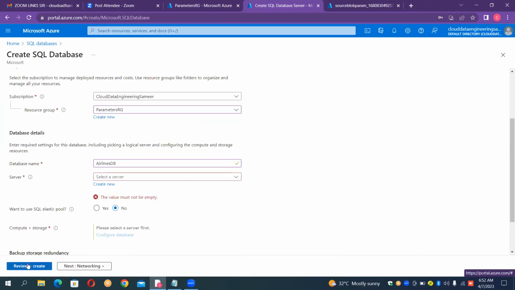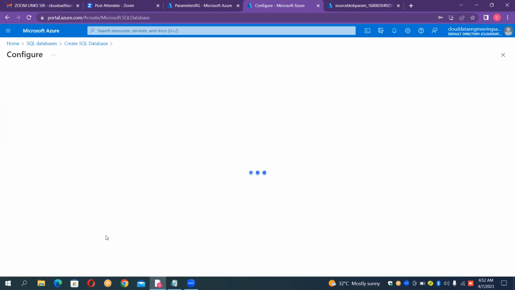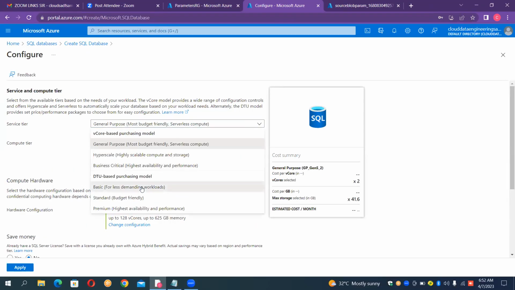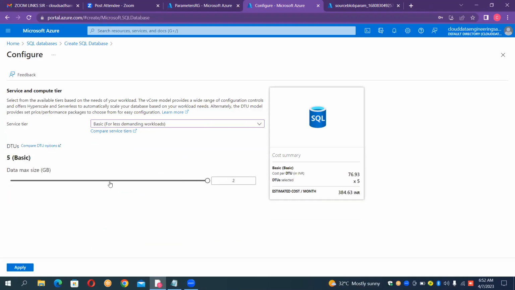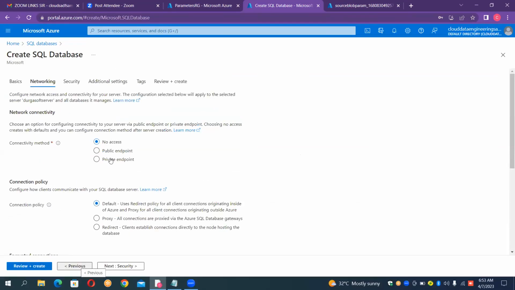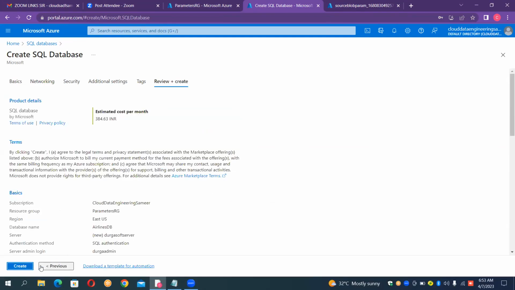Once that is done, select the pricing tier. I'm selecting Basic, for less demanding workloads. Here also, 500 MB or 100 MB is more than enough. Click on apply. Now click on the networking tab, select the public endpoint and allow the firewall settings. Click on review and create. That's it, guys.